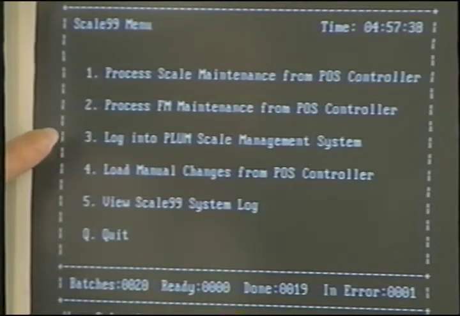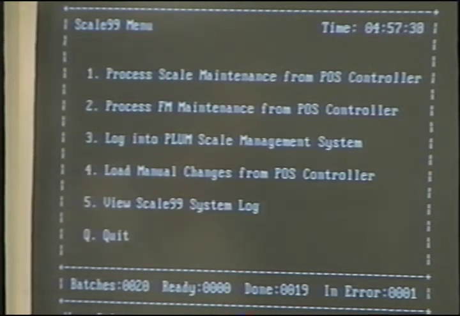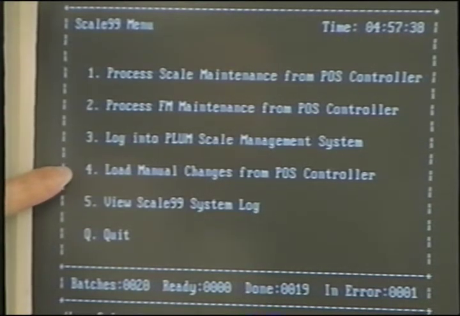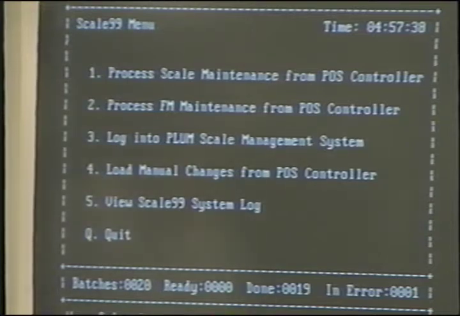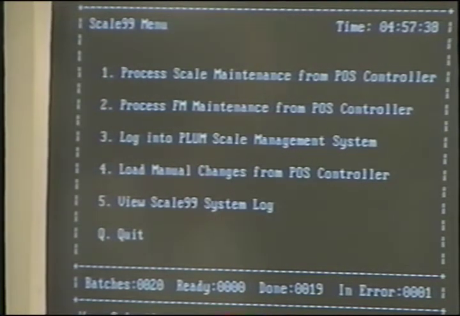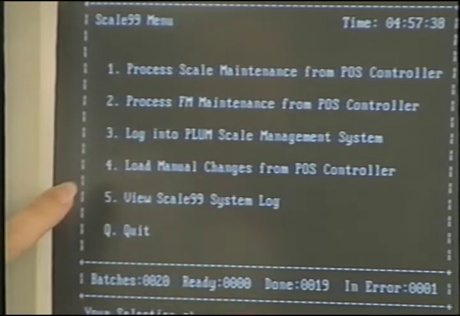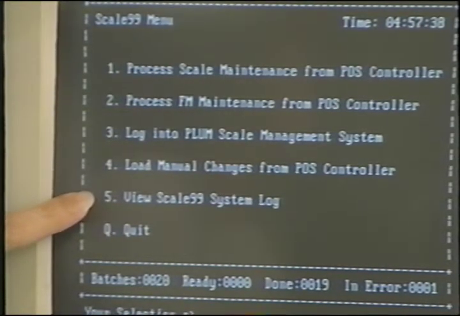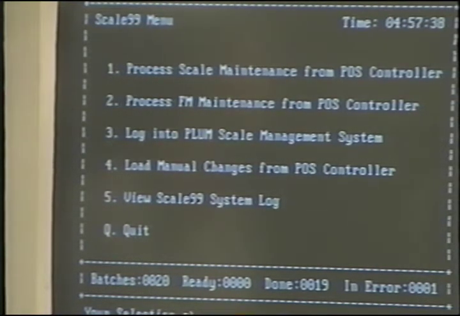Option 3, log into Plum Scale Management System. Takes you into the main menu of the Plum Scale Management application. Option 4, load manual changes from POS controller, allows the system to load into Plum any waiting manual batches that it has gathered from the CC controller. Option 5, view Scale 99 system log, allows you to browse through the Scale 99 system log file.